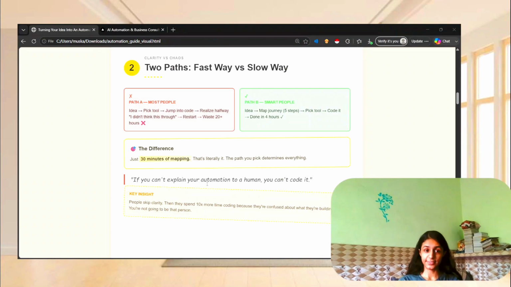Okay, so here's the thing. You have an automation idea. There are two paths you can take. One is what most people do: what tool should I use? Jump into building, halfway realize, wait, I don't think this works, restart, wasted 20%. Or you can take another path, which some people know about: map the journey from idea into 5 steps. Pick the tool, build it, done. The difference is 30 minutes of clarity.